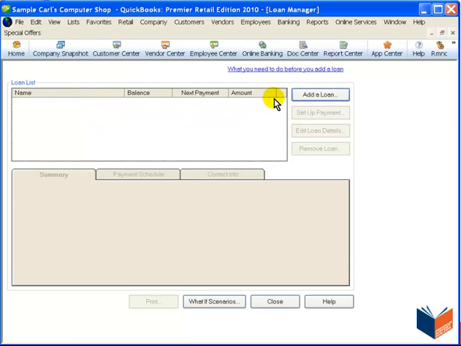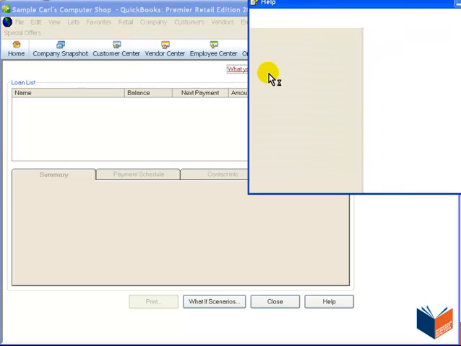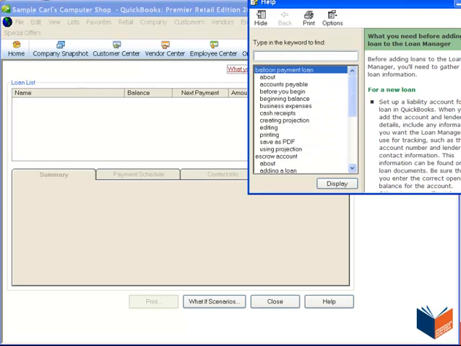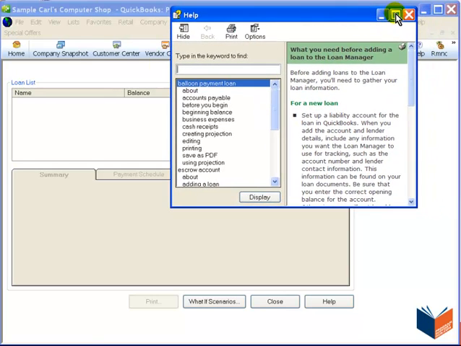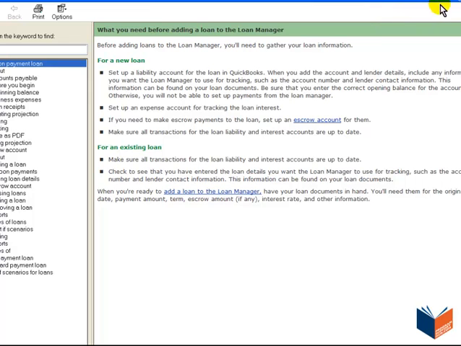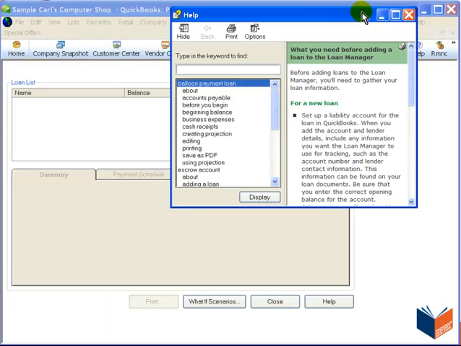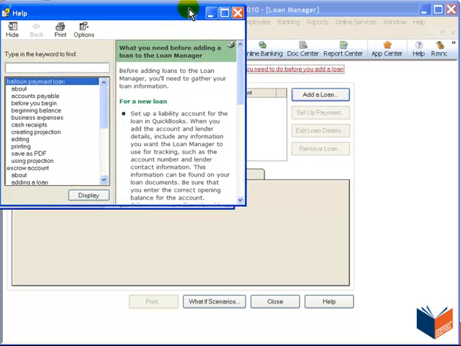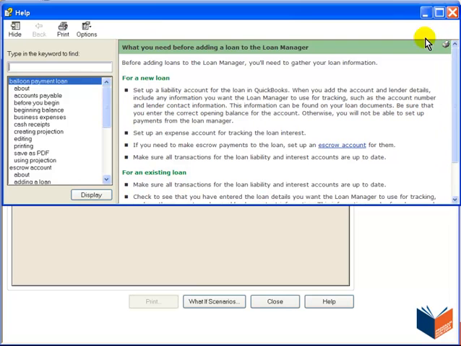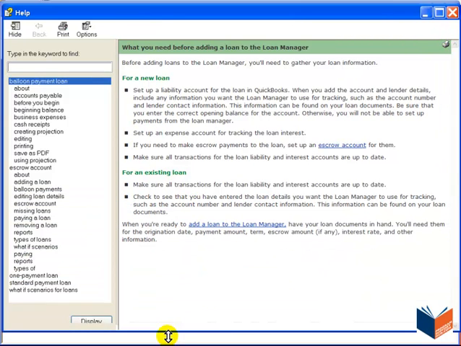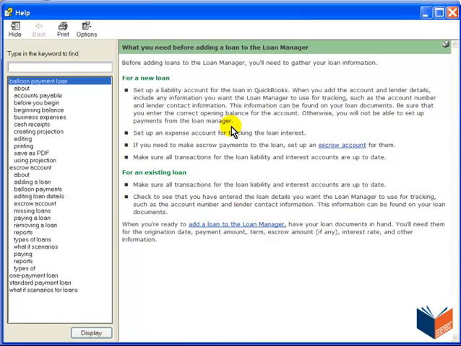What I want you to do first, just so you'll get some general information, is go to what you need to do before you add a loan. You click on that. It's going to open up a help file for you. Let's get that back over here where you can see it. And we're going to open that up. Just expand it out for you. Now, this talks about all the things you need to do to get your loan set up.